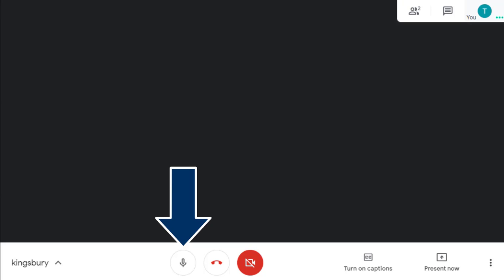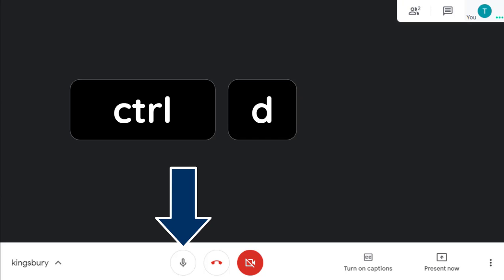The other thing that I want to mention with the microphone button is on the keyboard, you can actually press Control and then press the letter D. When you do that, it will turn your microphone either on or off. You don't have to hold it down, but you just have to hold down the Control button and press the letter D. Once you let go, that will have turned the microphone on or off. So that's a good keyboard shortcut if you think it might help you with managing your microphone.